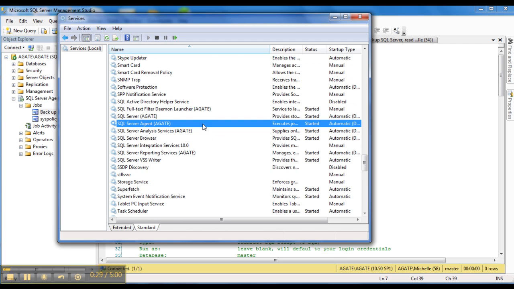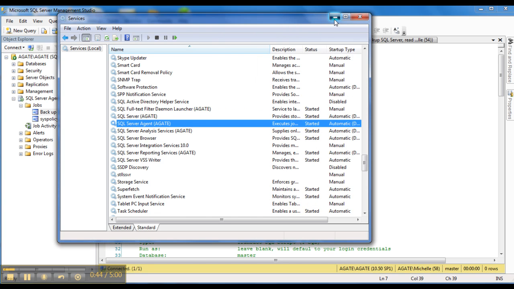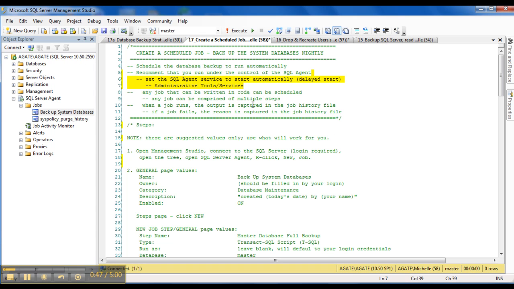So in the control panel services program, you'll want to set the SQL agent to start automatically, but on a delayed start, so that the engine can start ahead of it, and then the agent will start seamlessly.